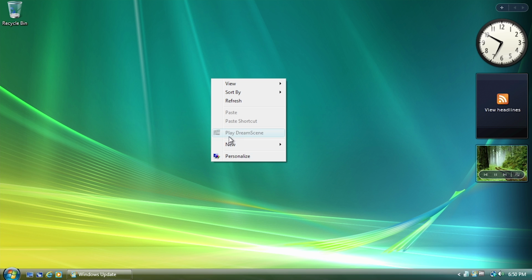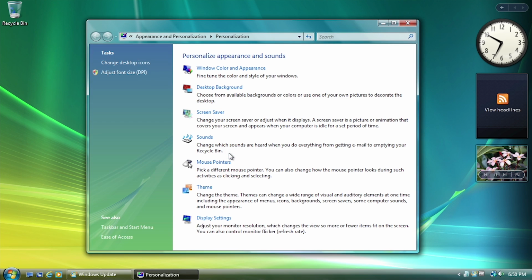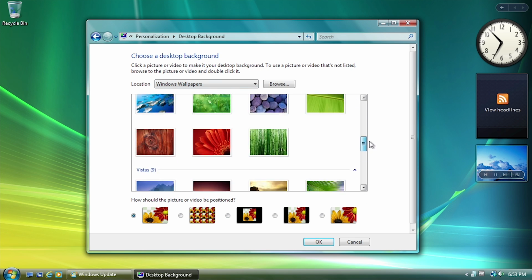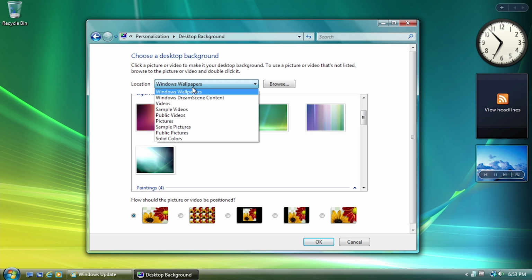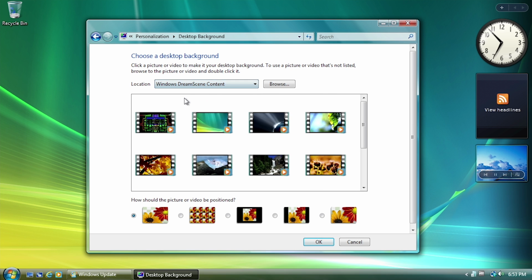Now, you see we've got this Play Dream Scene option in the context menu here, but it's grayed out, and that's because I don't have a Dream Scene selected as my desktop wallpaper. So to actually set a Dream Scene as your desktop wallpaper, you have to go into Personalize and essentially go through the same process you would normally do to change your wallpaper. So we go into Desktop Background here, but instead of being in this location, we want to change this location drop-down menu to the Windows Dream Scene content.